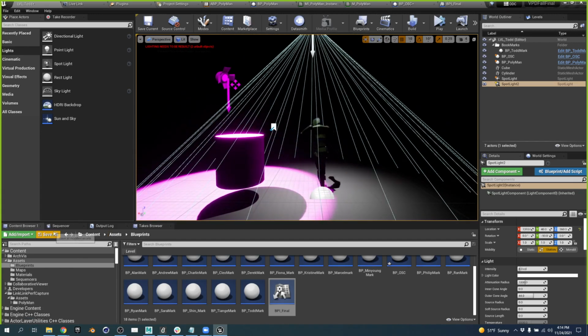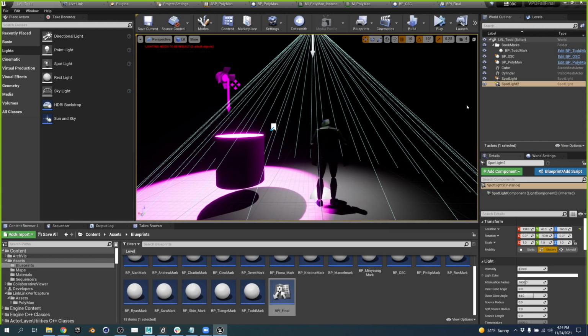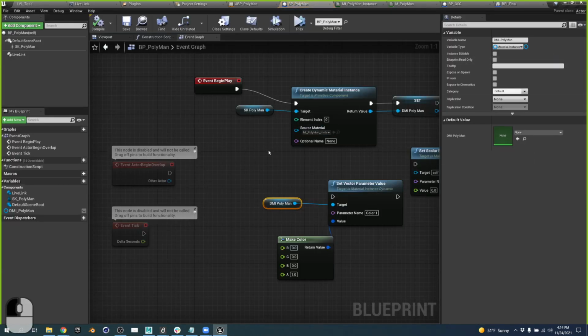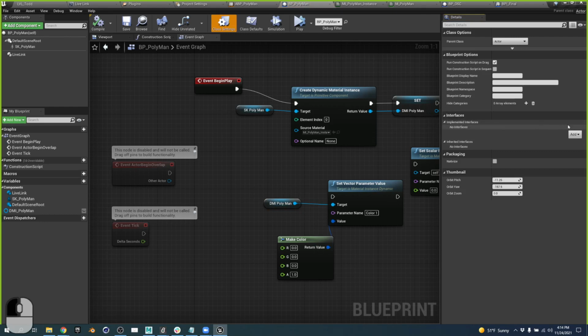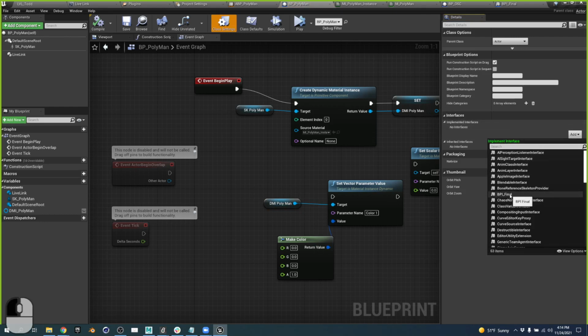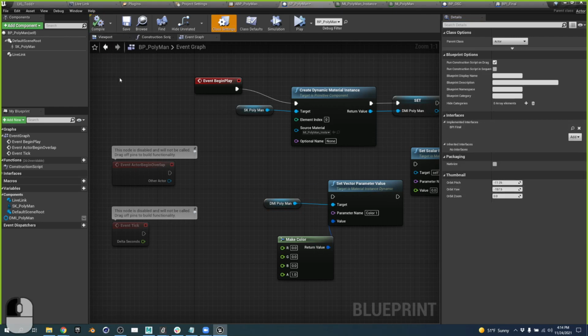All right, so let's start doing some OSC. We obviously have our character, and that's probably a good place to start. We know we can drive the green color of our character, so let's open up the Polyman. To make the blueprint interface available to us, we need to go up to the class settings. So this will be the homework: make a blueprint, go up to your class settings, and add the interface. Once you add BPI final and compile, all that data is available for this blueprint now.